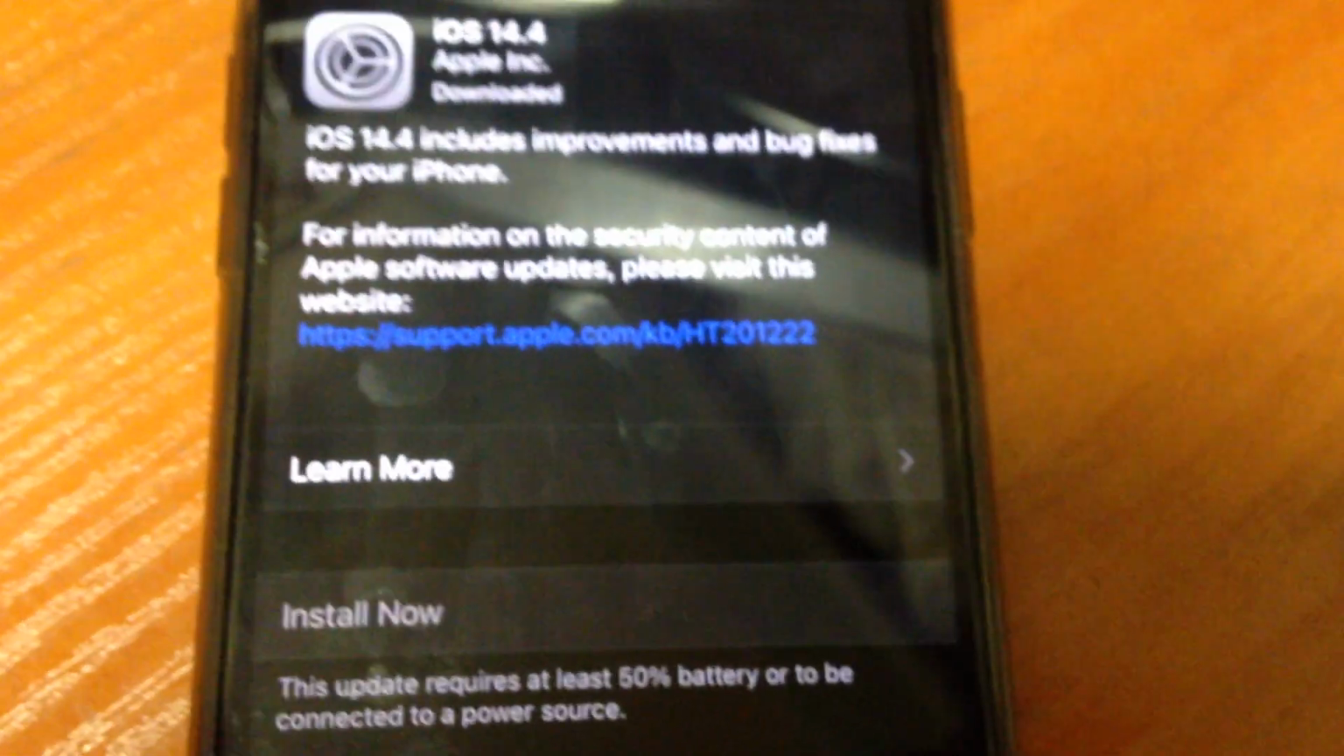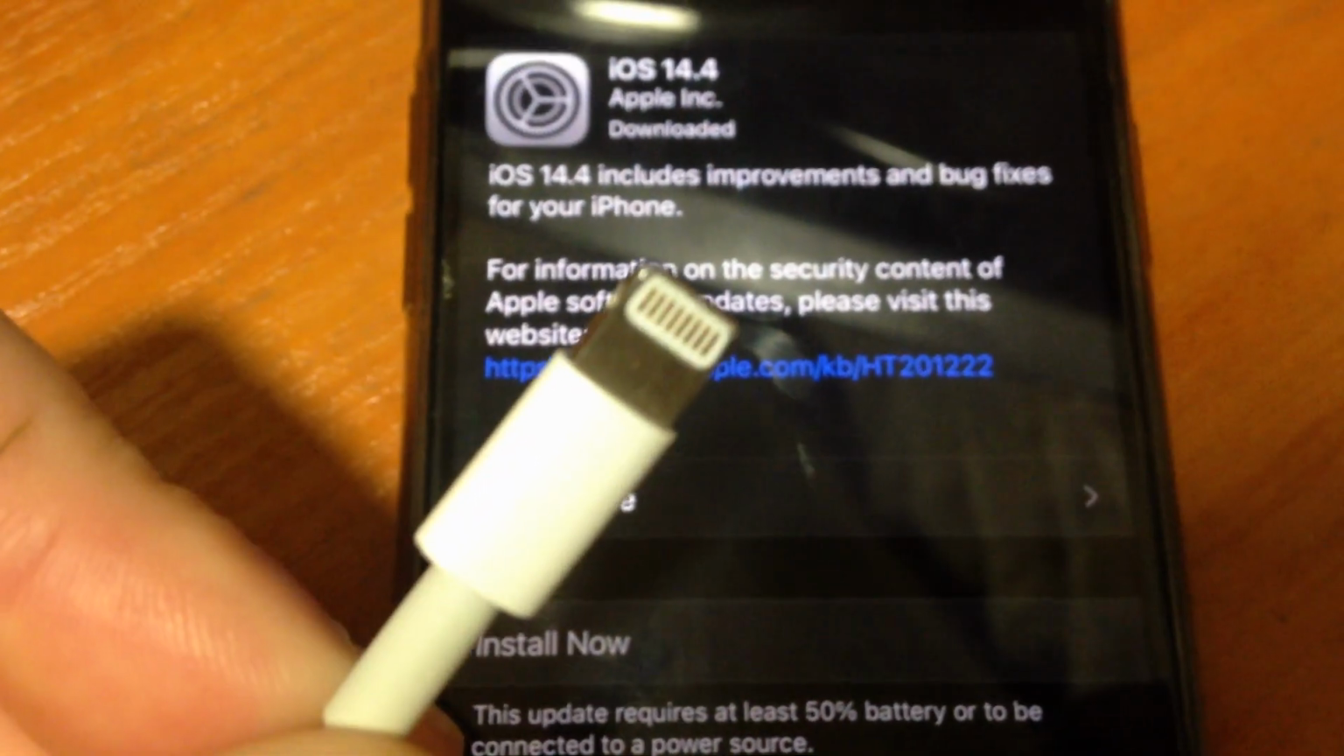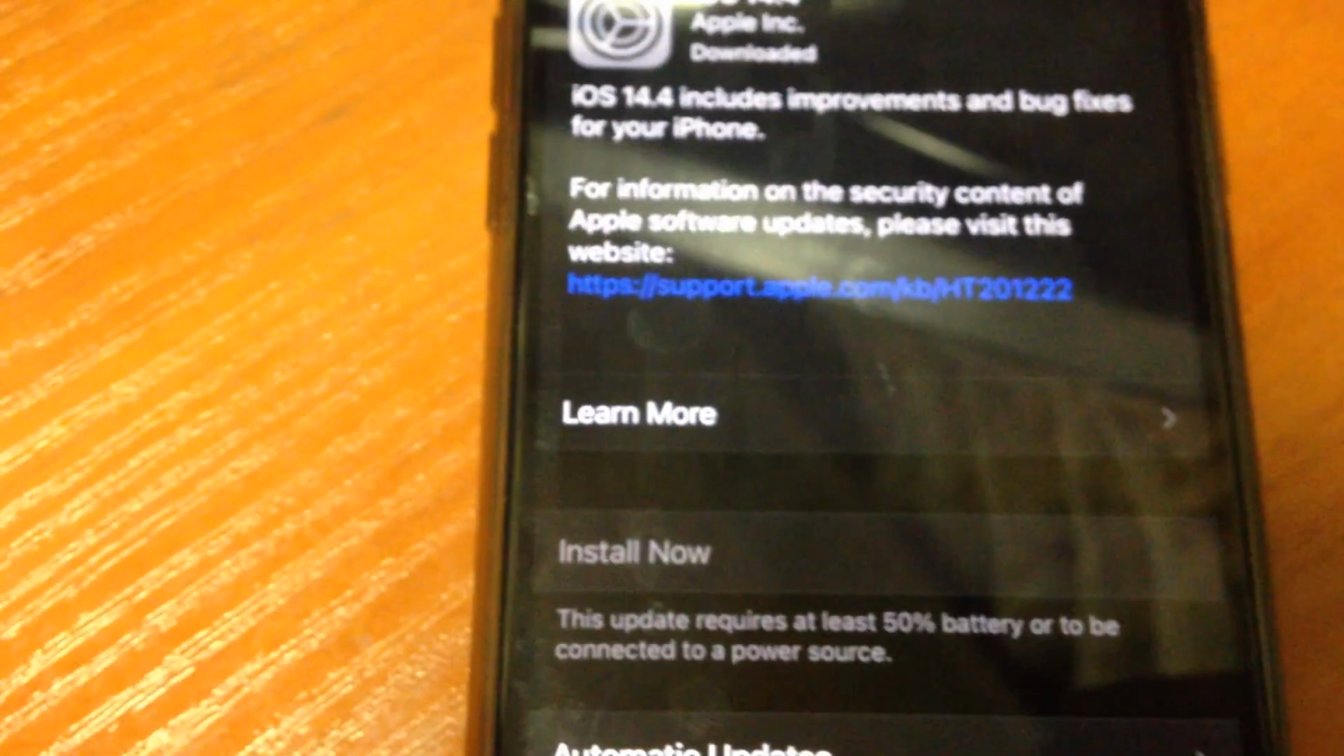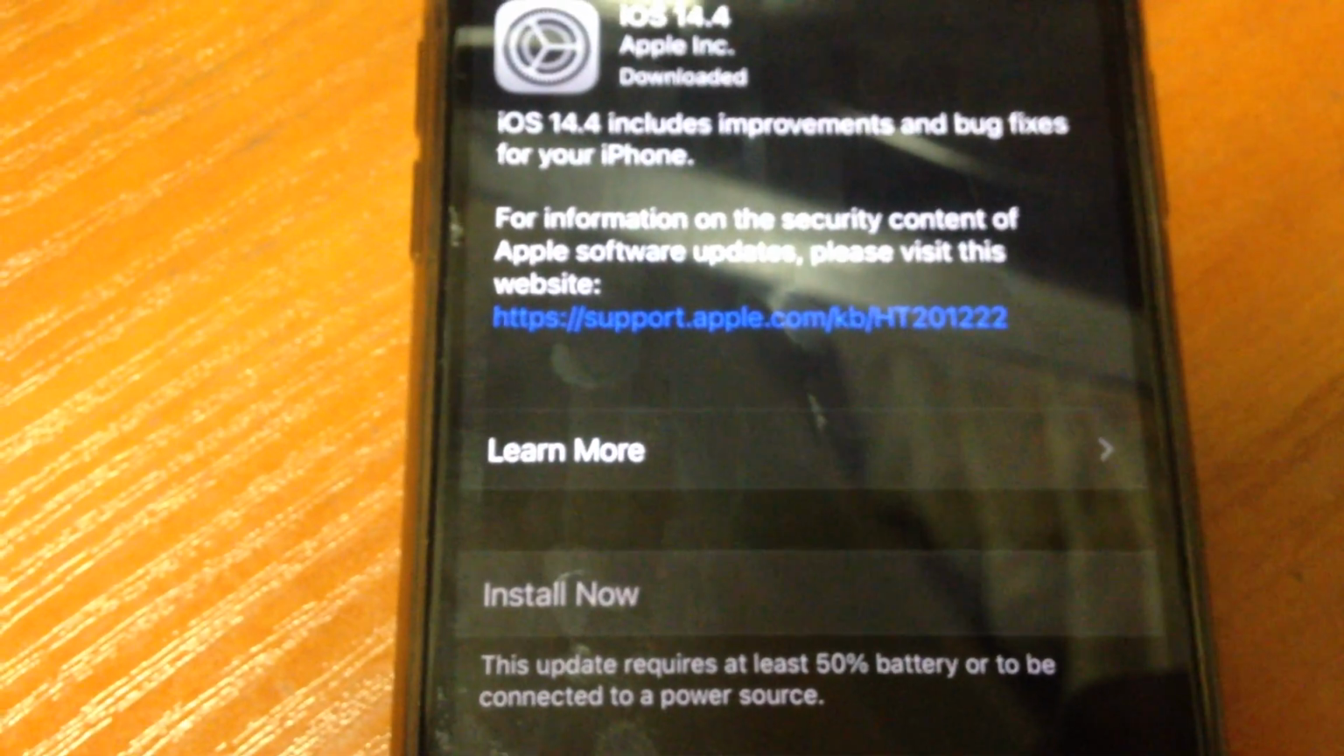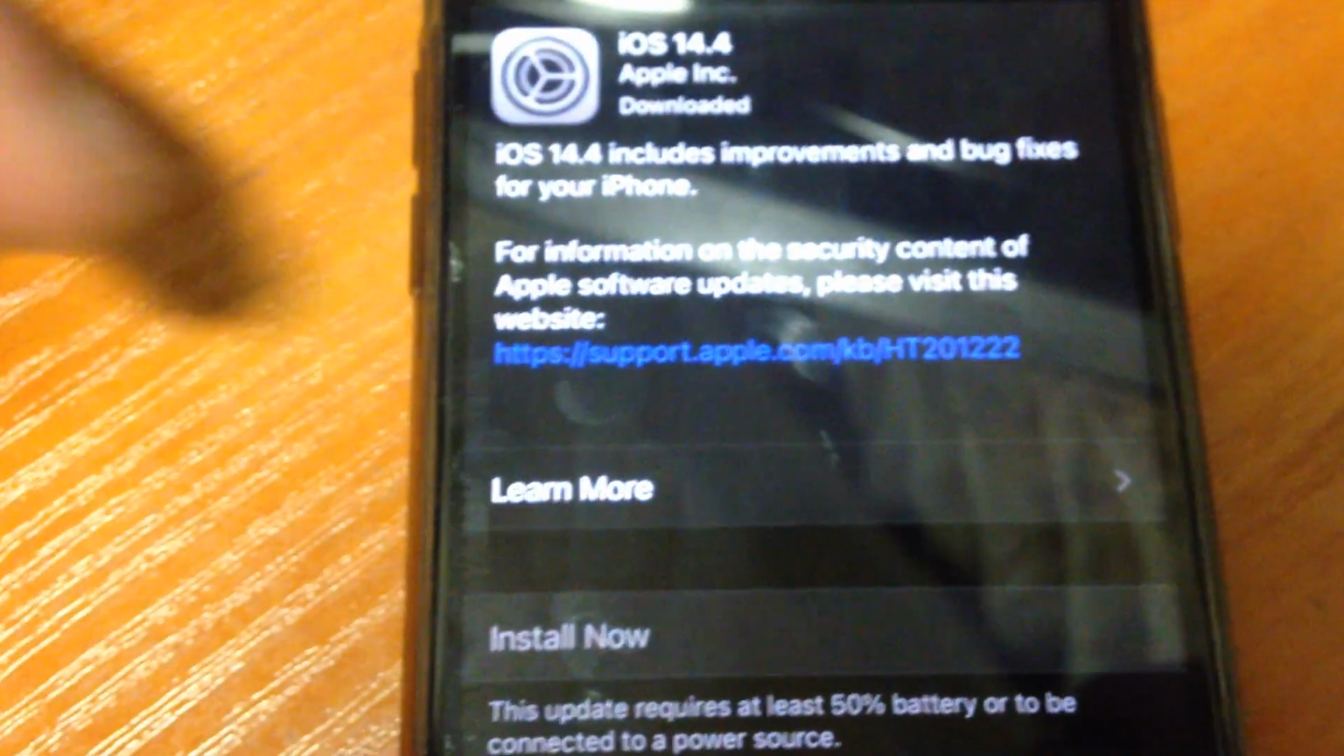So if you still have this problem, just try to use another cable if you have it and disconnect all devices from your laptop, connect only your iPhone. So this is the way how you can fix it.